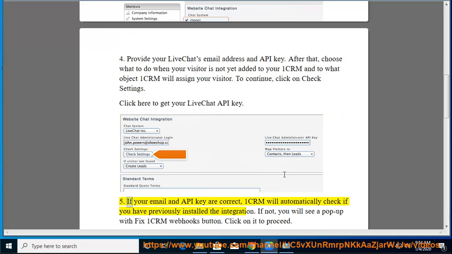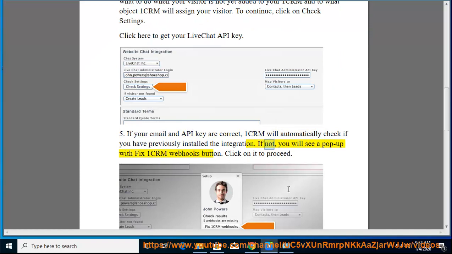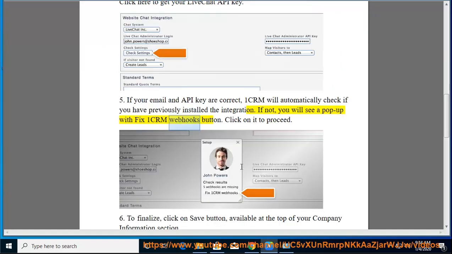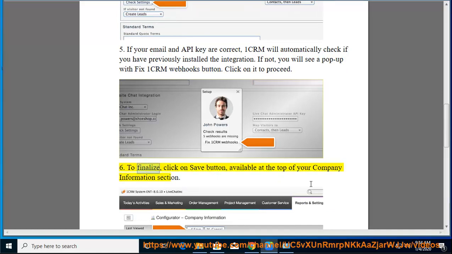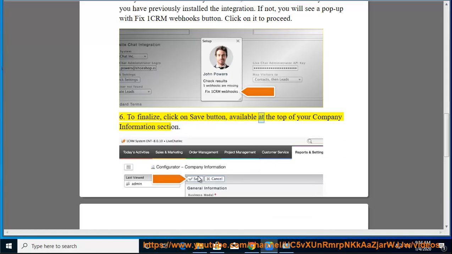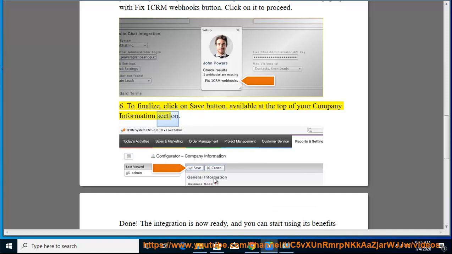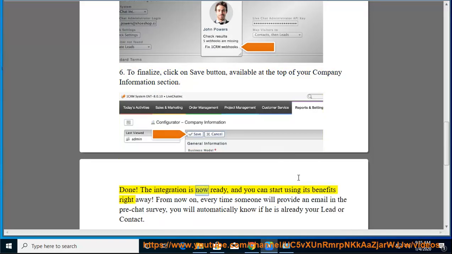5. If your email and API key are correct, OneCRM will automatically check if you have previously installed the integration. If not, you will see a pop-up with Fix OneCRM Webhooks button. Click on it to proceed. 6. To finalize, click on Save button, available at the top of your company information section. Done. The integration is now ready, and you can start using its benefits right away.